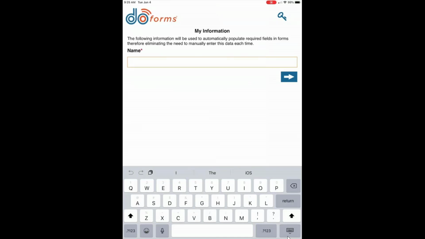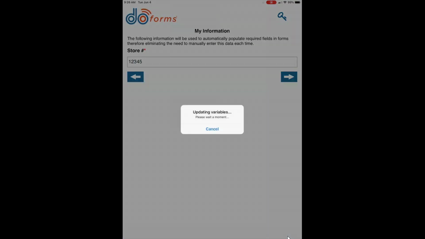As you can see on my device, once I've updated my app, or if it's my first time logging in, the first thing that's going to pop up on my mobile app screen is the My Information screen that is showing me the variables that my web user has set up. So I'm going to go ahead and fill out my information and click Next. Also, please keep in mind that every variable field is required and the user will not be able to advance using their DoForms app until they fill out these questions. And last but not least, the store number.